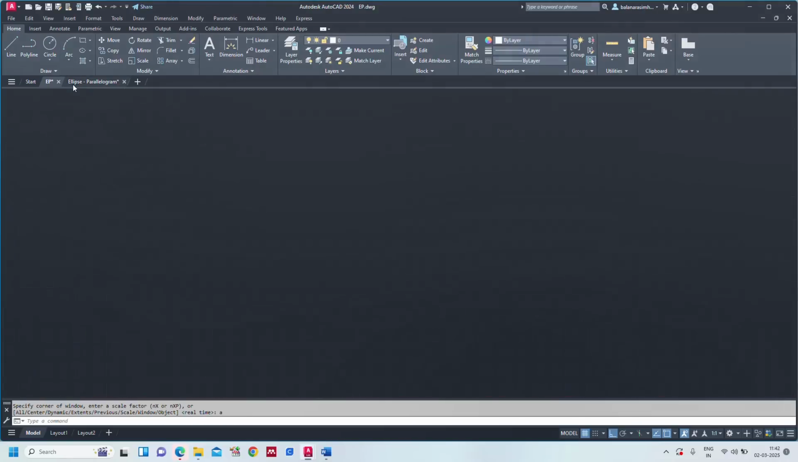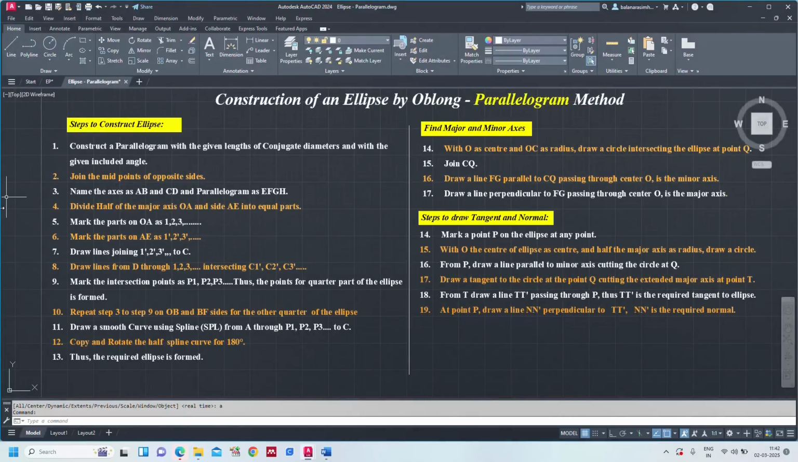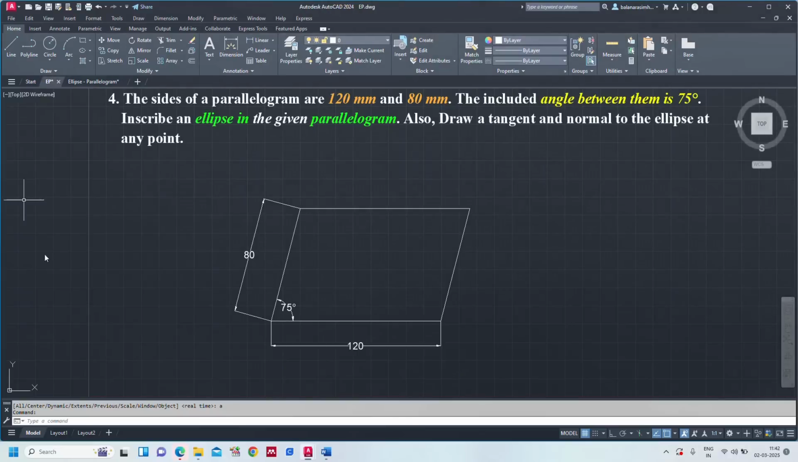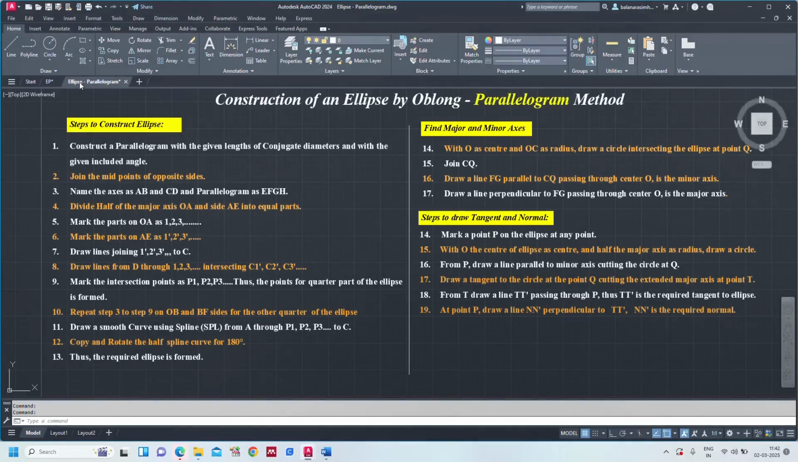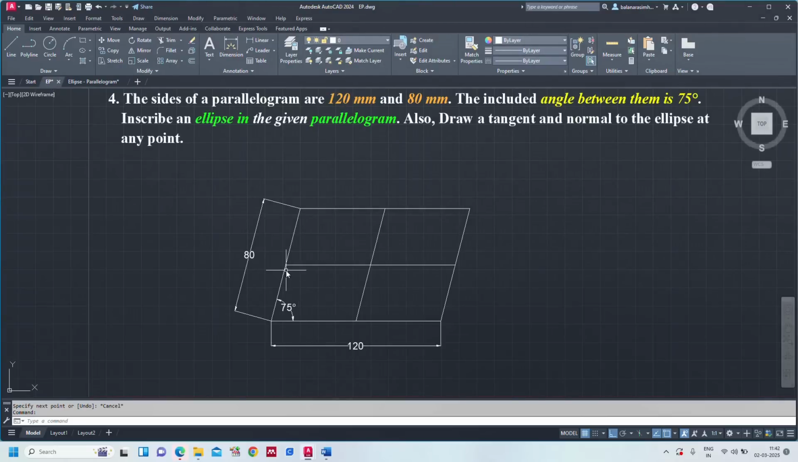The next step, the second one, is to join the midpoints of opposite sides. This side and this one, the opposite side, and this one and this one. So I am going to take the line command, and this is the midpoint, join to this midpoint. Now again the line command, this midpoint to this midpoint. Perfectly we finished it. Next, name the axes as AB and CD and the parallelogram as EFGH. As I said, these are called conjugate diameters.